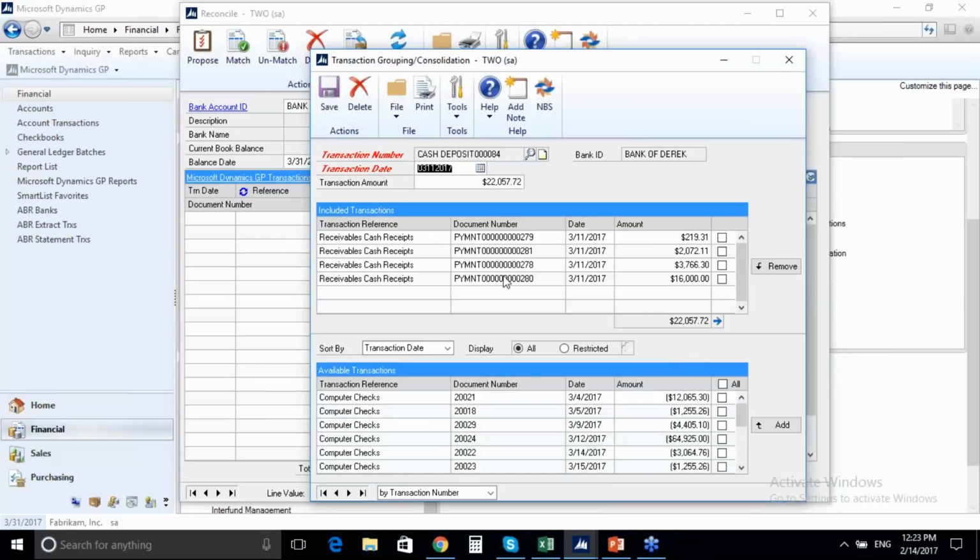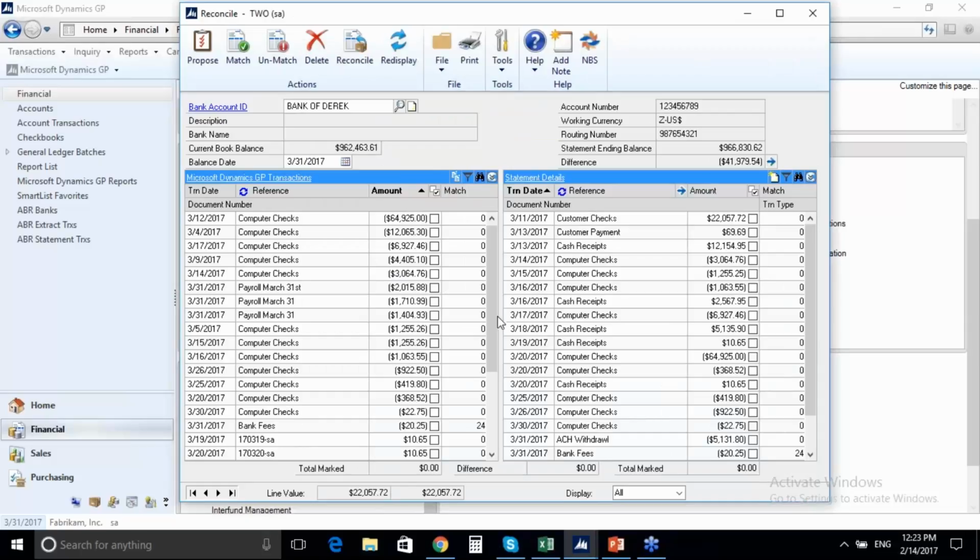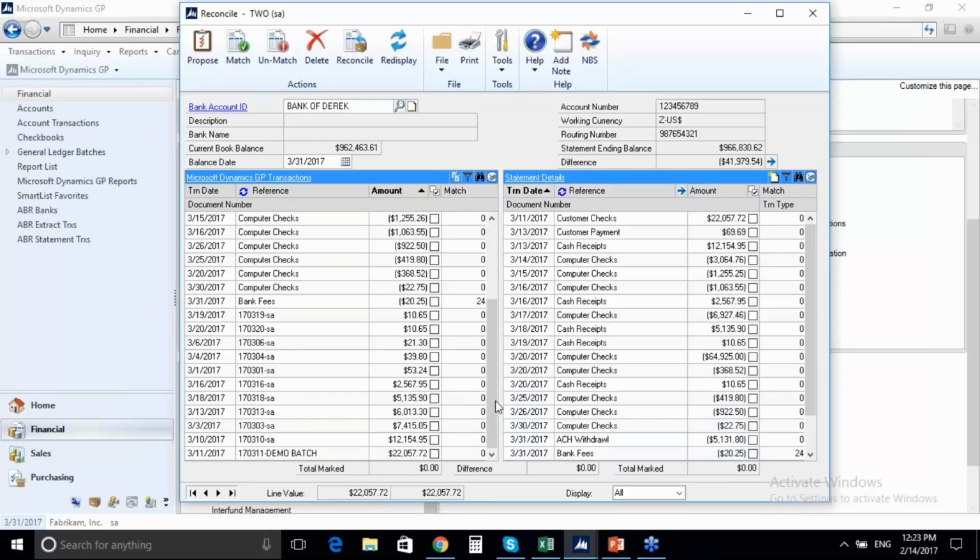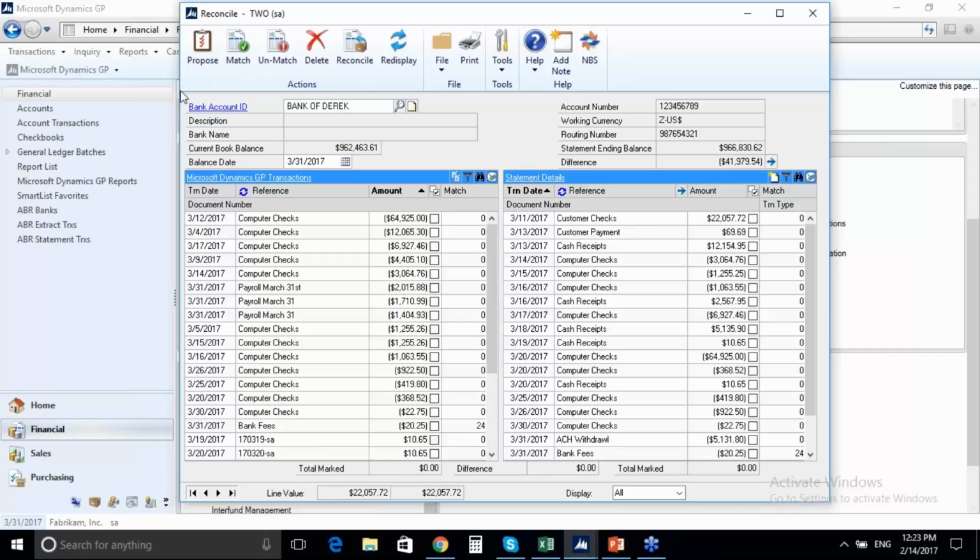But if you don't, we're happy with this. Mine, for example, is set up by batch ID. This is how it knows to group this particular series of transactions. I'm going to close these and go from there. So now the next step is to propose our reconcile rules be run.